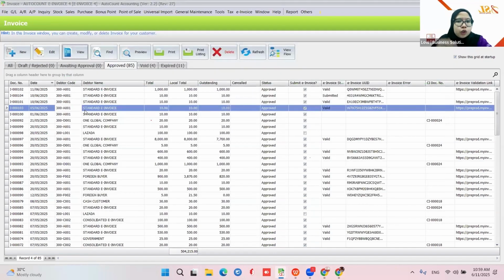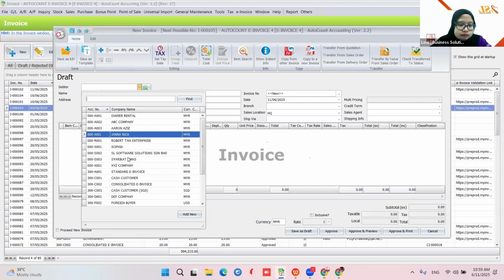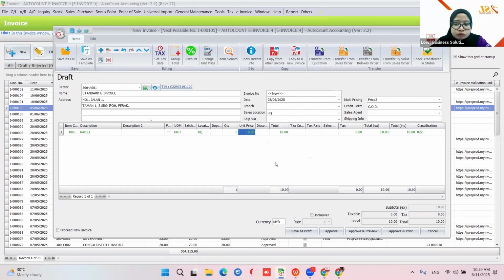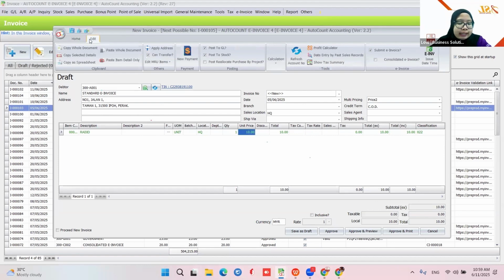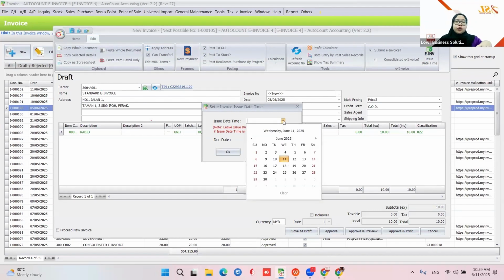So if you are on a lower version, you need to do it manually. So how to do it manually? Let's say your document here is a standard invoice. Let's say this document is backdated on 5 June also. You need to go here, edit, and then click this one, e-invoice issue date time. Here you need to put today's date. So this is the lower version. You need to do it manually.